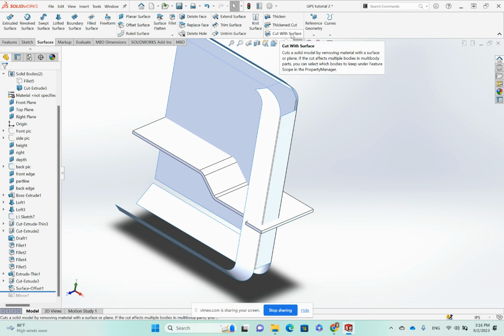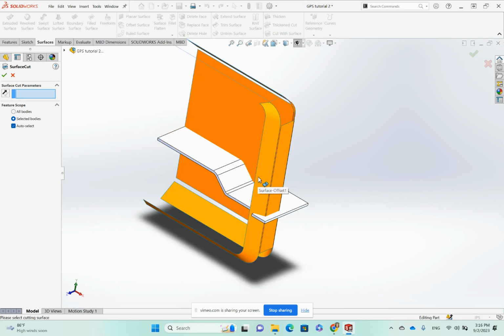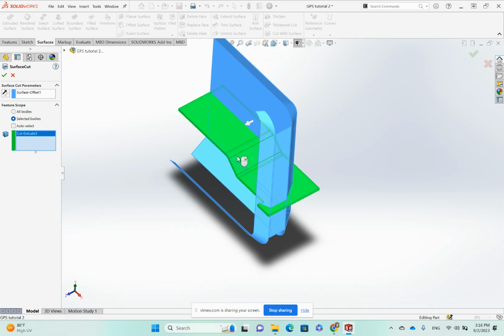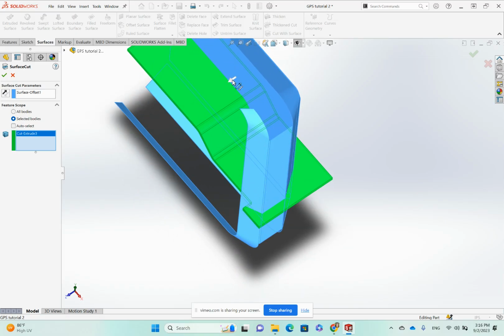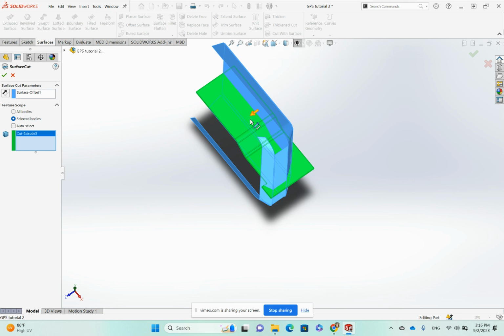I'm going to click this button, which says cut with surface. The surface cut parameters is basically what surface we are using to cut. We're using this. The feature scope is asking what we are cutting. We're again not going to let it auto select, so we're going to uncheck that box and cut this. You can see our arrow here telling us which side we're cutting off. We definitely want to cut off the middle because this outside is our cutting tool, and it looks like it's pointing the right direction. But remember that we can change the direction with that.